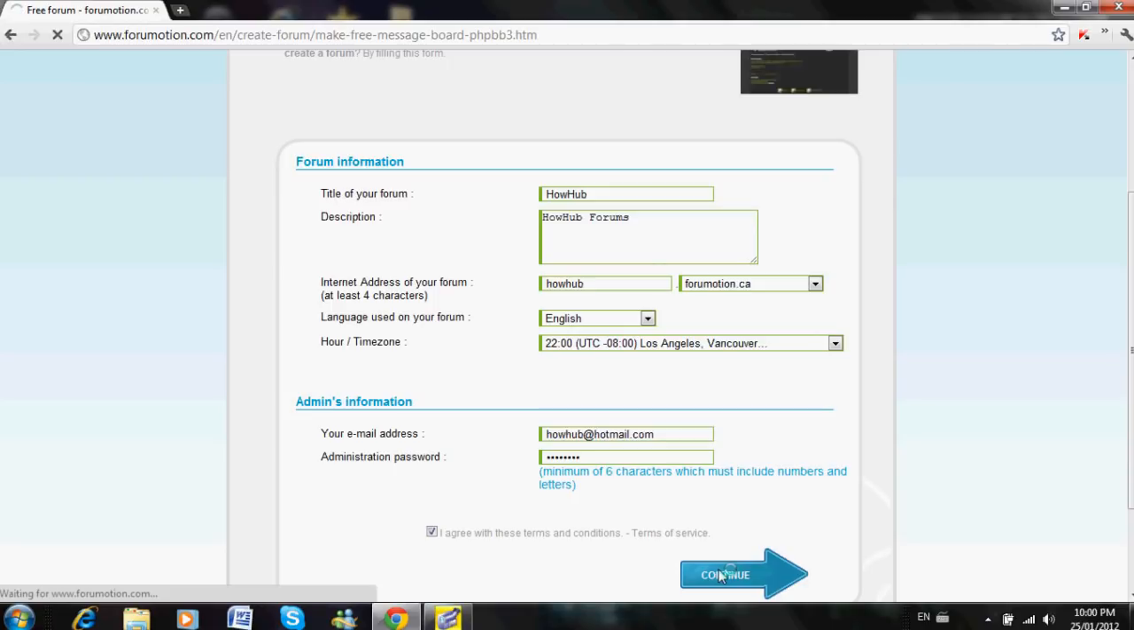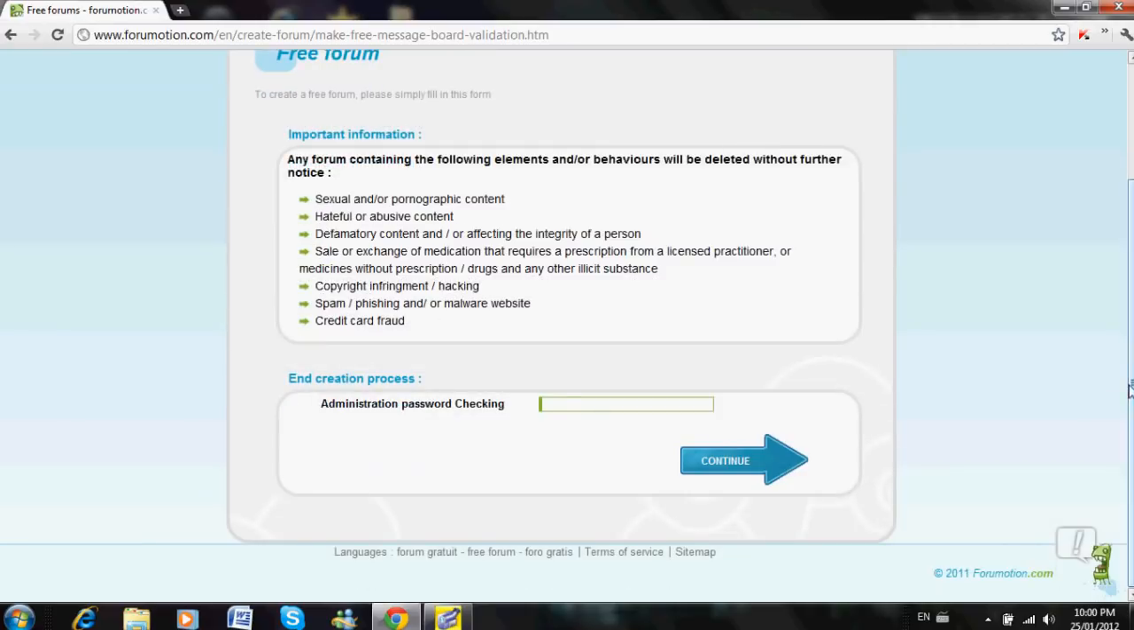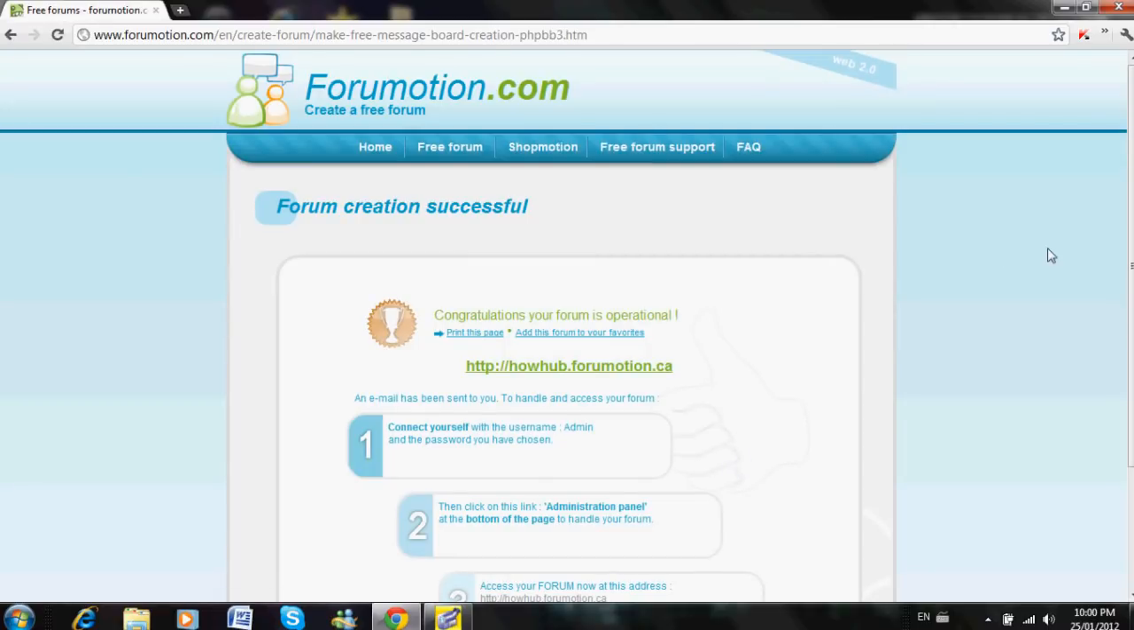Okay, now once you finish that, it's gonna ask you to retype your password for security reasons. Just do it. And now once you hit continue again, you're done. You've just created your first free form.